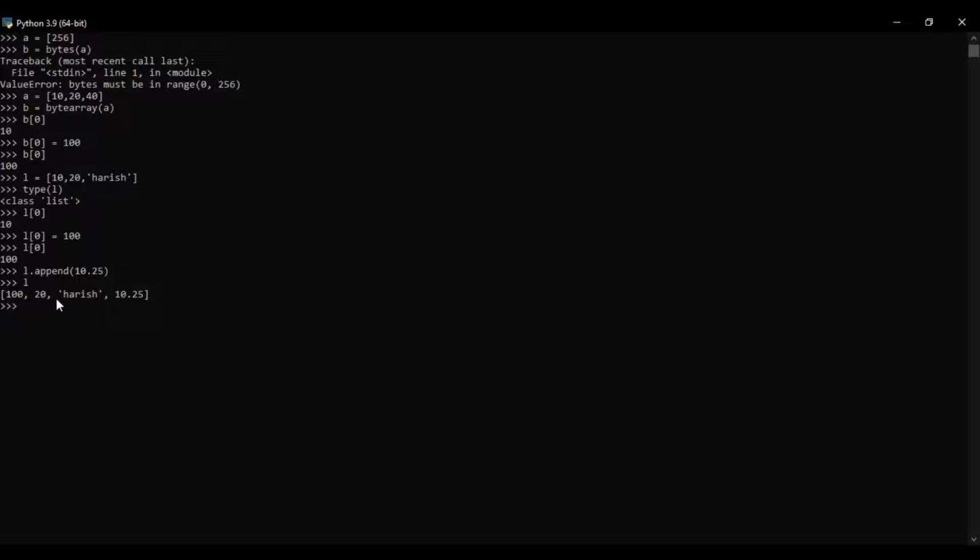If you want to remove an element, we can use the remove function that is present. So L.remove of, we need to specify the value which we want to remove. So L.remove of 10.25, it would be removed. When I print L, we get the value 120 and the rest.